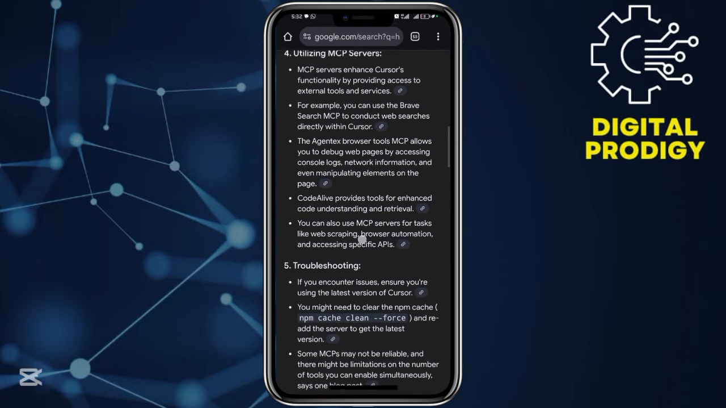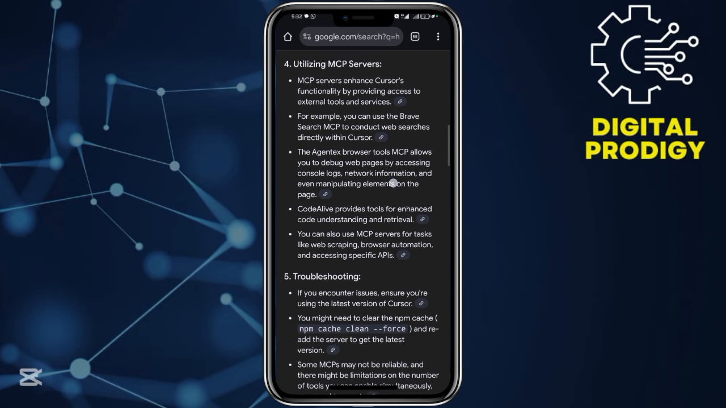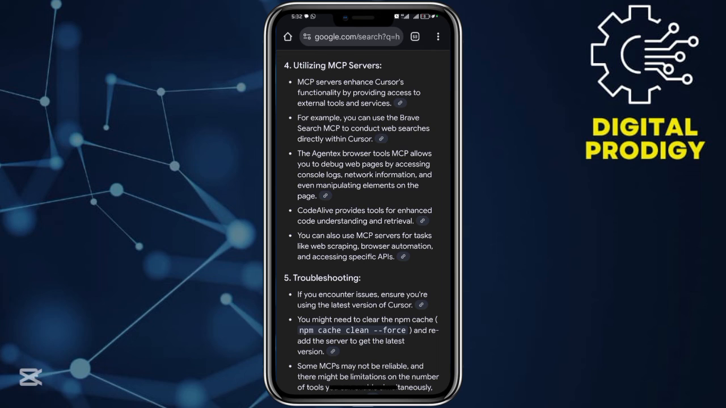Then step number 5 over here says troubleshooting. If you encounter any issues, ensure to use the latest version of Cursor. Then you might also need to clear the npm cache and also clean or force restart to the latest version.